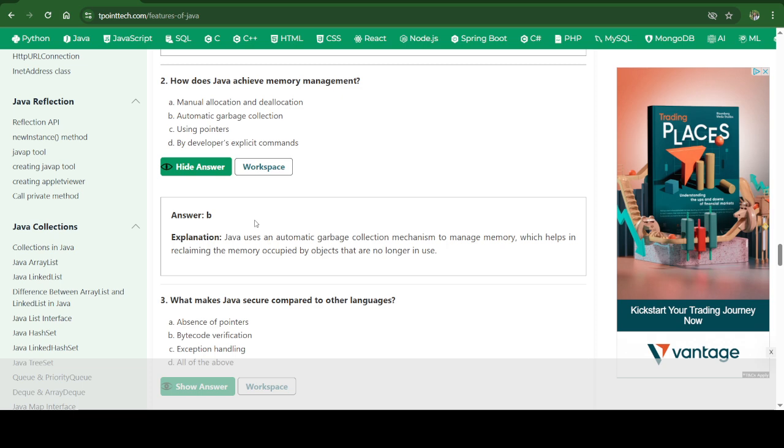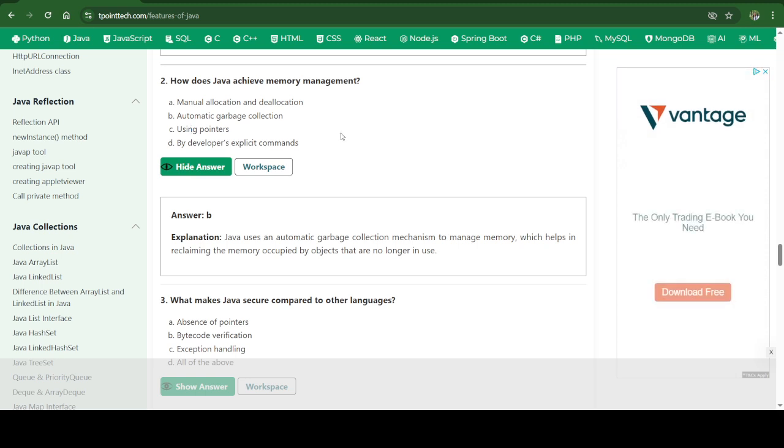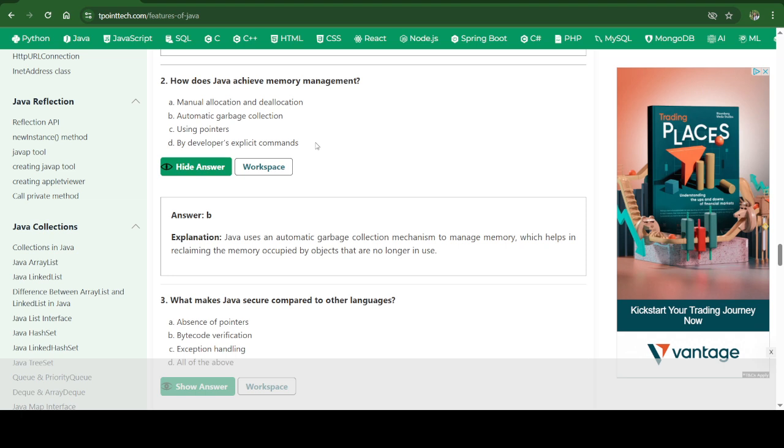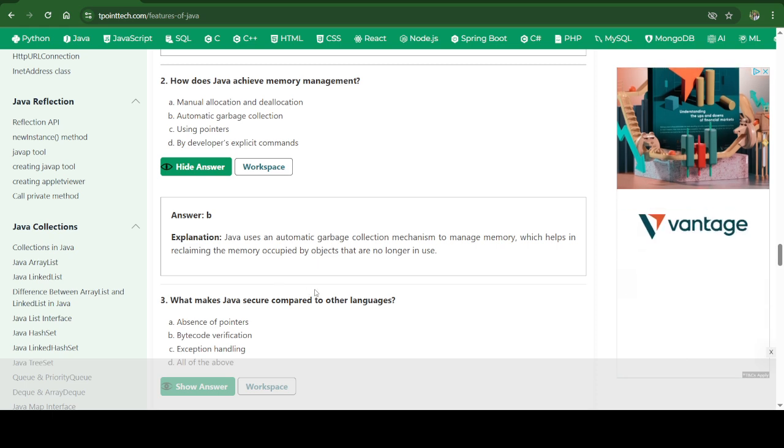We are not using any manual allocation or deallocation. We are not using the pointers concept. We are not using any explicit commands to manage the memory. Java has an automatic garbage collector which manages the memory if any object is created but is not used throughout the entire program.